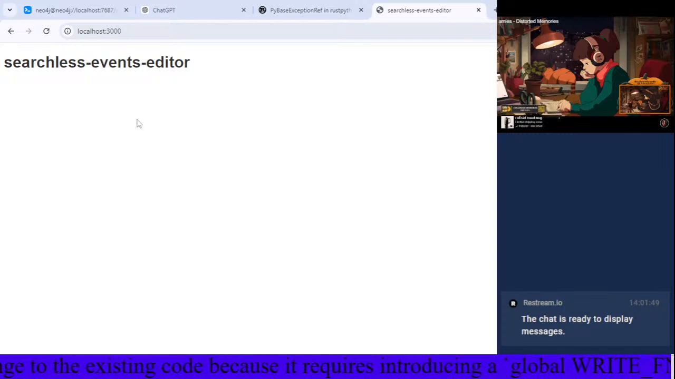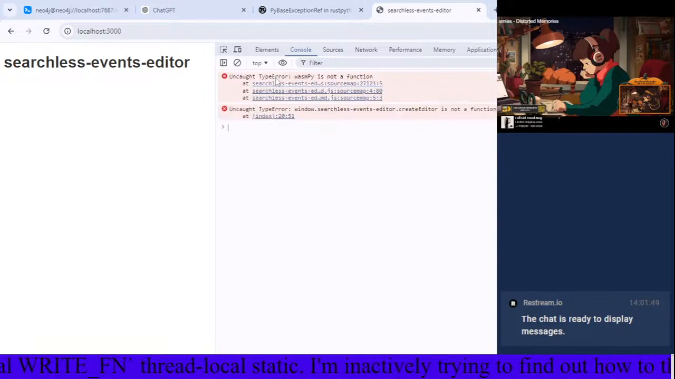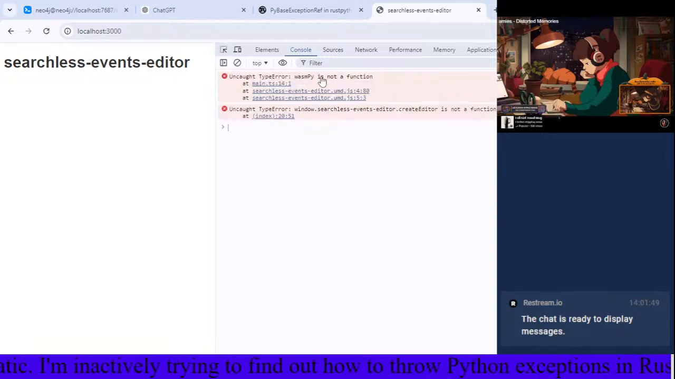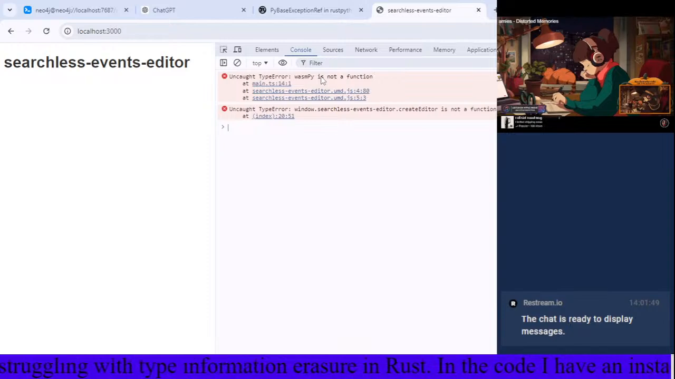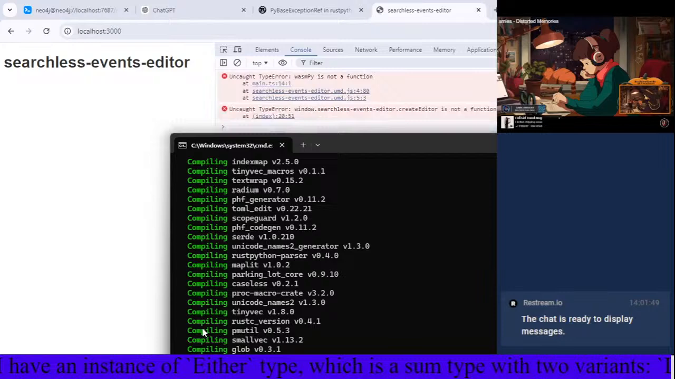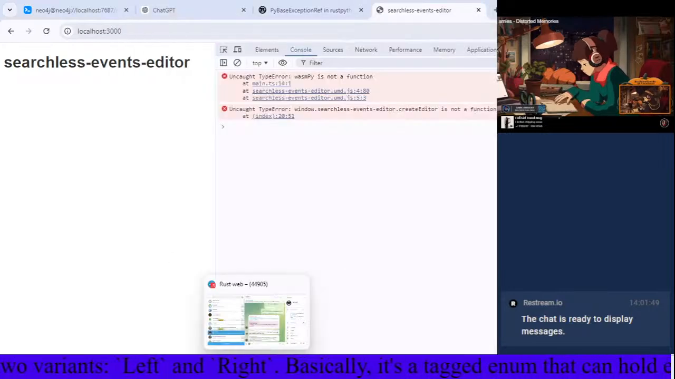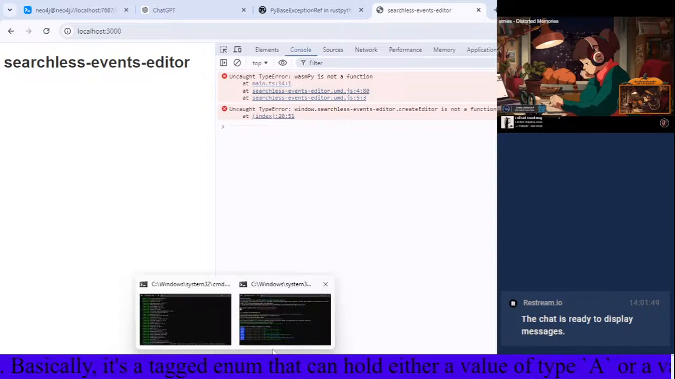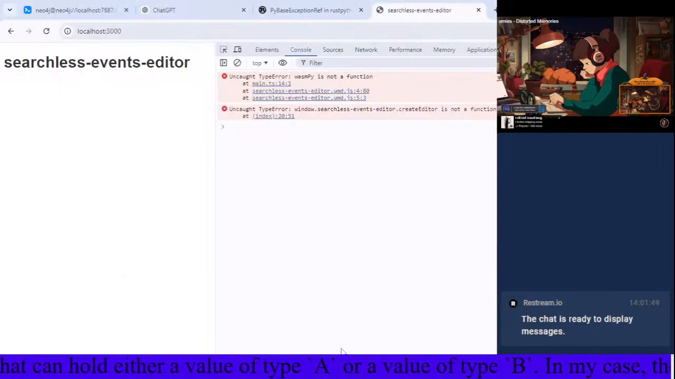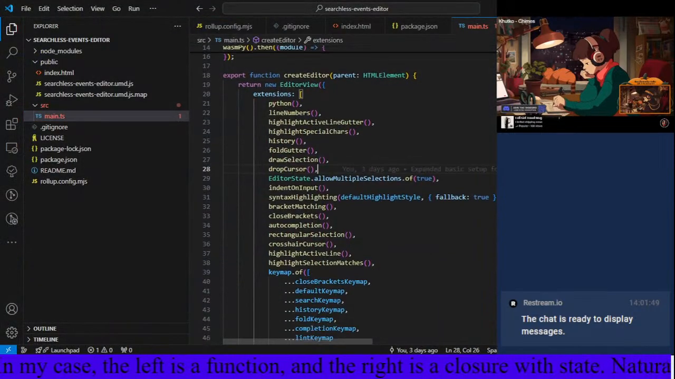It doesn't work yet. Let me check the console. Control Shift I. WASM-Pi is not a function naturally because it is not a function yet. It is not a function because it hasn't been initialized yet. It hasn't been built yet, therefore I cannot make it work just yet. Let me start replacing parts of the editor as they are becoming available.